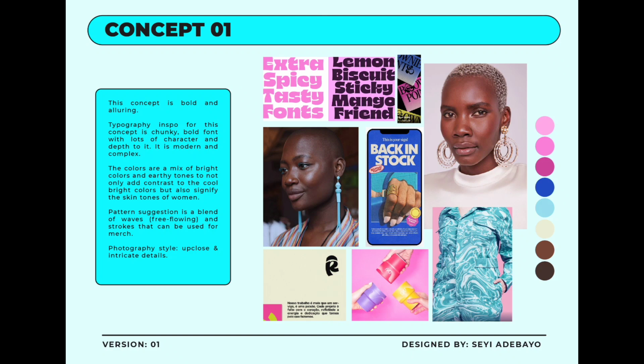The pattern will be used for merch in the future. The photography style is up close and personal. So this is what we have here for concept one. What do you think about this? Do you like it? I actually like this so much.